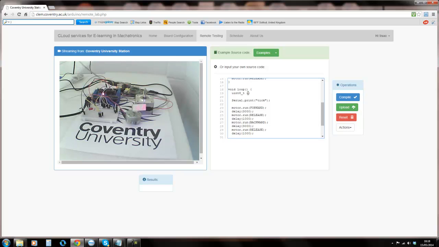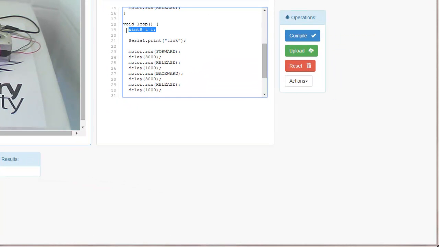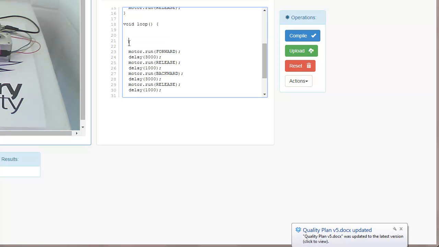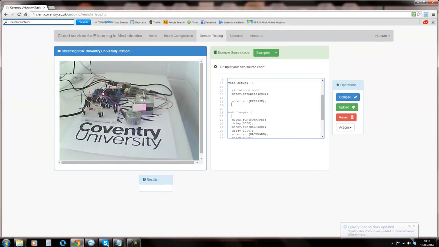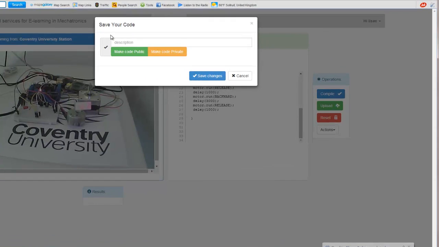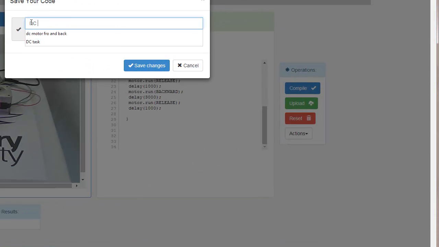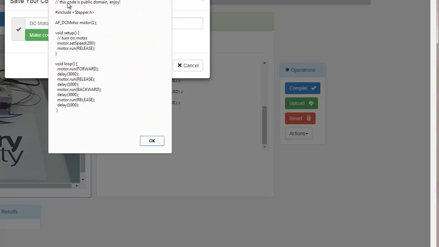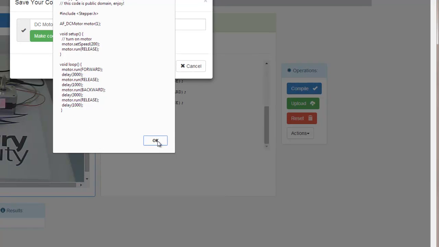I'm not using that integer I, so I can take that out. And we don't need the serial print tick. So that should do for the DC motor part. So I'll save that code, and I'll call it DC motor part. And I'll make it private and save the changes. There's the code. It looks okay.